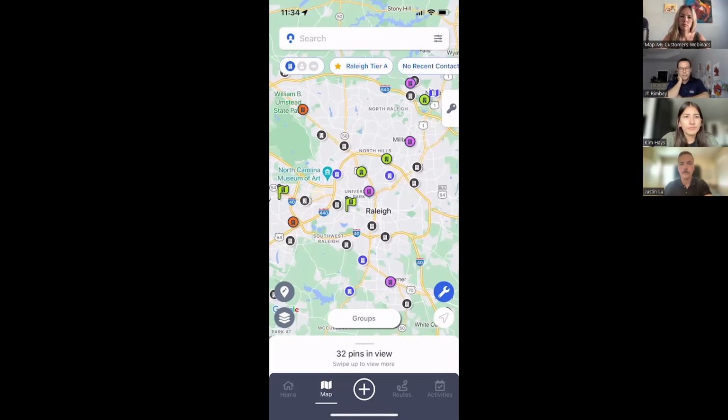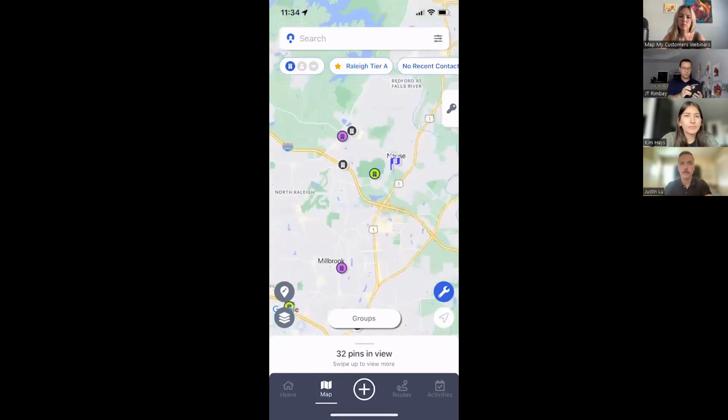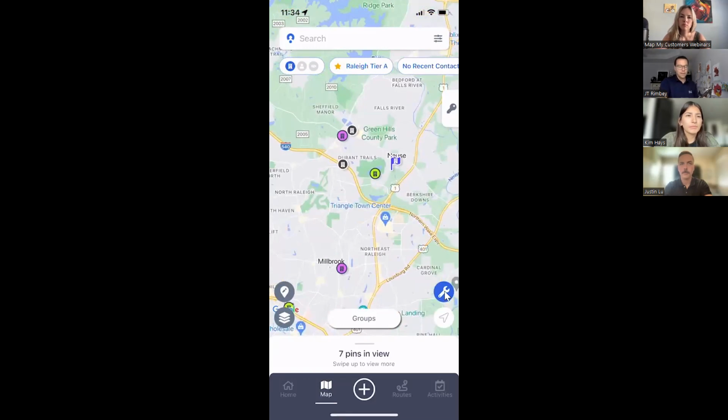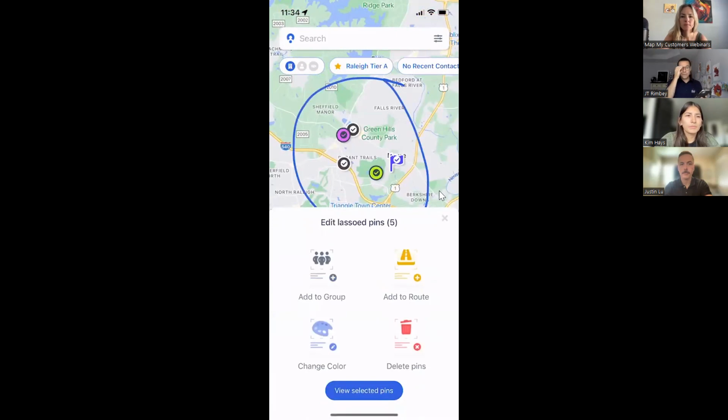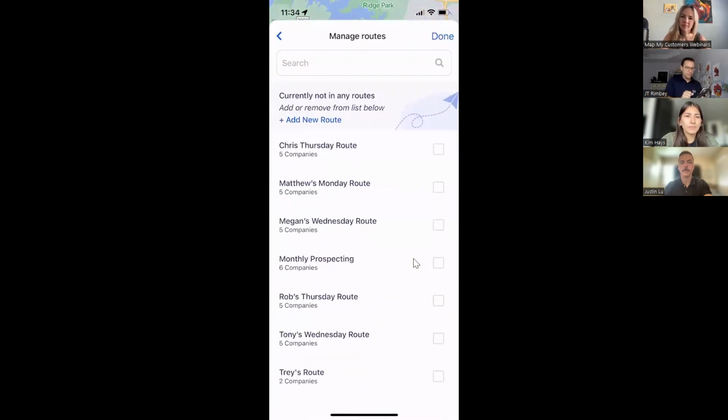So the standard use case we'll start with is just a route. So I'll zoom in to the top right. The Lasso tool on mobile is always found underneath the wrench. Lasso is at the top. I select the Lasso tool and I lasso the accounts that I want. I'm going to click add to route in this case.